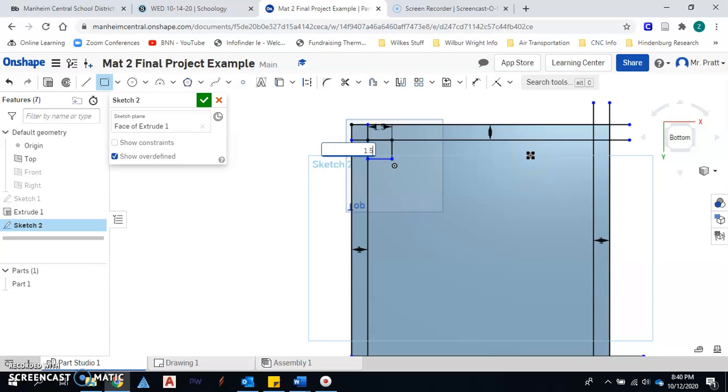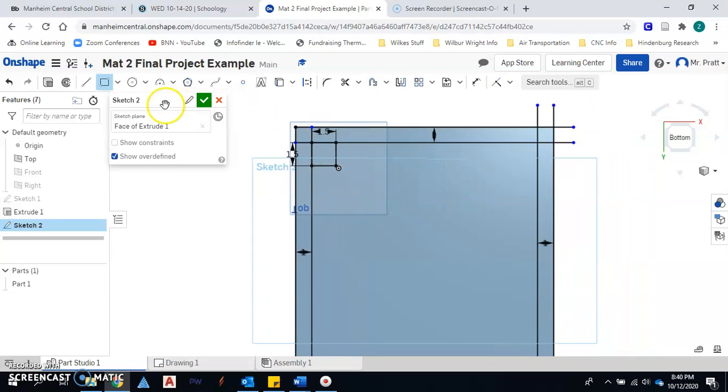And same thing. There we go. I have a 1.5 inch square leg, or at least the beginning of that. I'm going to do the same thing on the other side here.